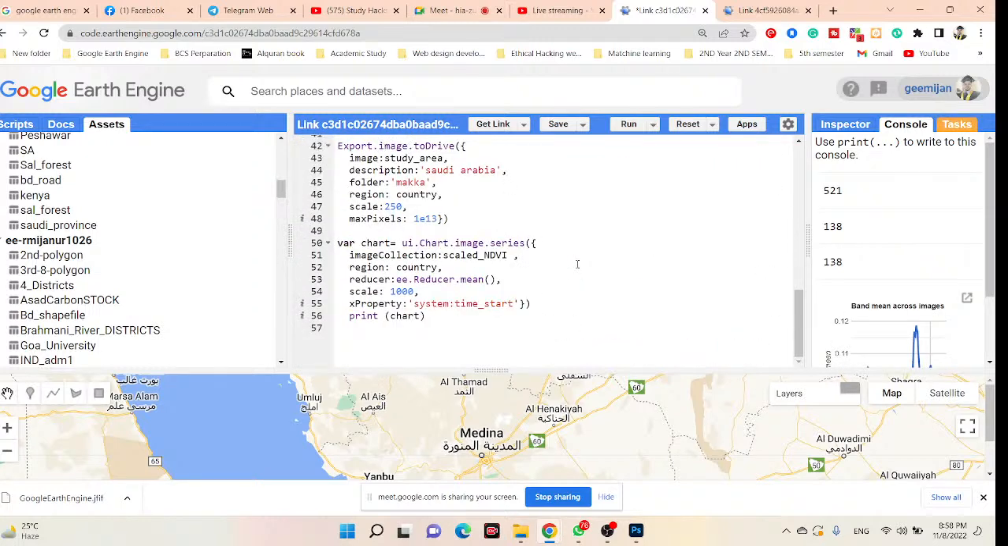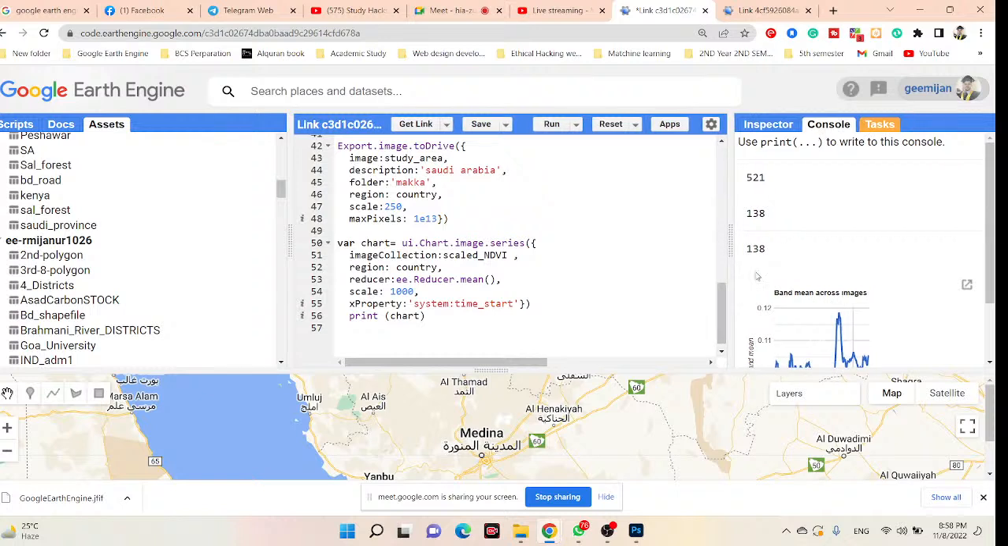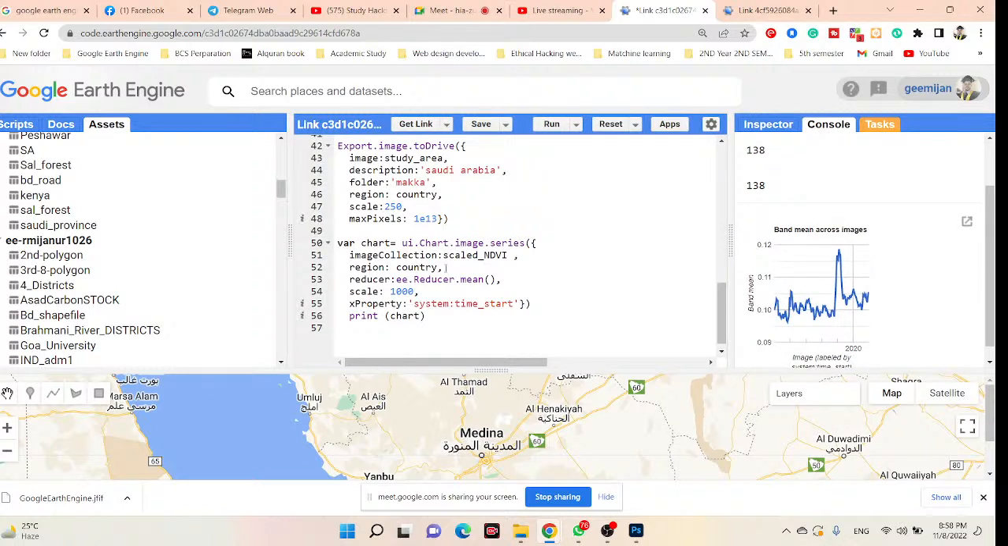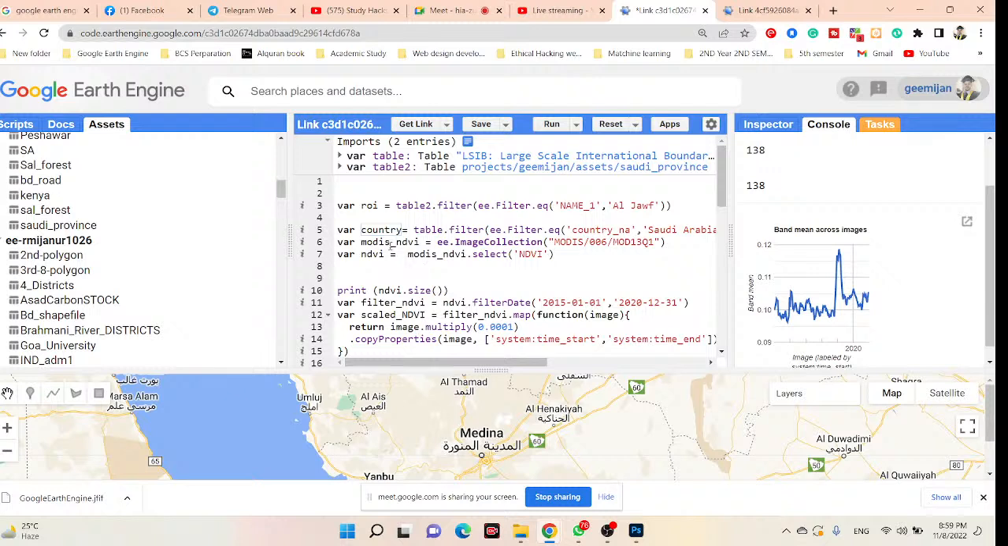It's clear that the Saudi province you used differs from the Saudi province I used. This time, you also change this region. When you want to make the time series chart, you can see this time series chart is for the whole country. What is the country variable? You can see country is your Saudi Arabia. So this chart represents the NDVI time series chart for the whole of Saudi Arabia.